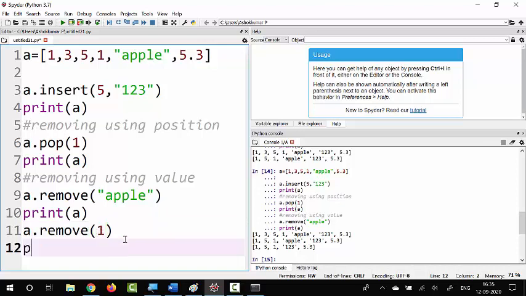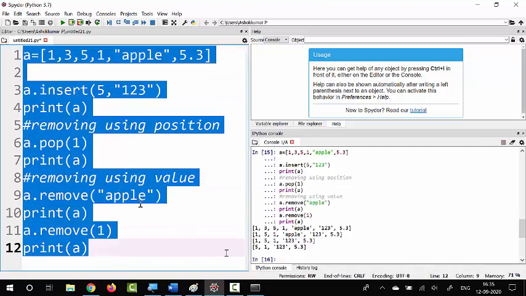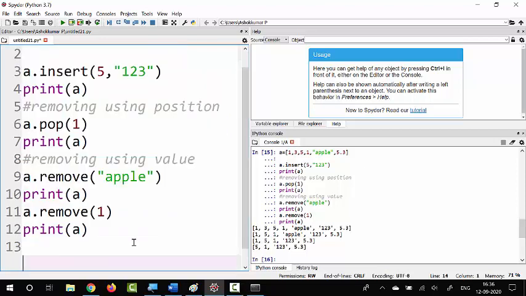Okay, so let me print and show you this. Run this and see, and you can note that the first occurrence of 1 is being deleted and the duplicate copy of this one is still present in the list. There are still a few more methods in the list, and I have included the list of the methods in the description below for your reference.